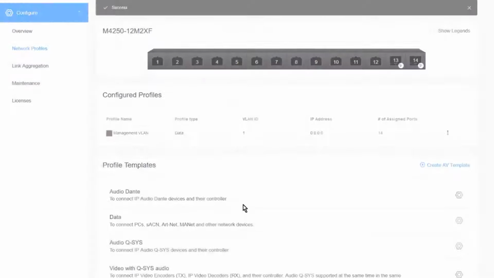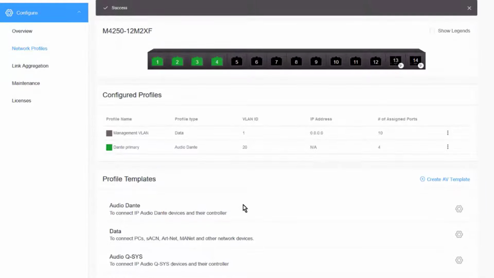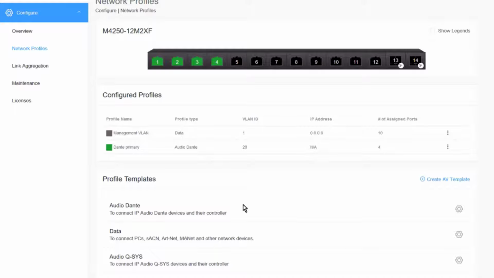Because the profile was already pre-configured for Dante with the correct mDNS, DSCP, QoS, IGMP, PTP, all those settings that are required for Audinate, it was in there for you already. You have 4 green ports for Dante in VLAN 20.